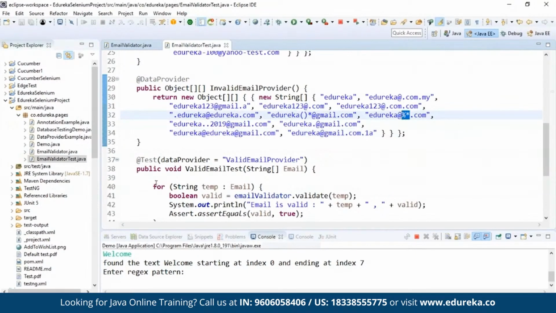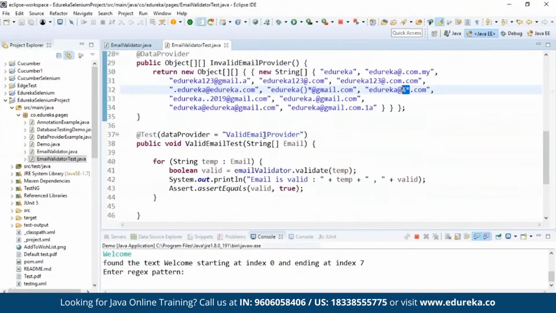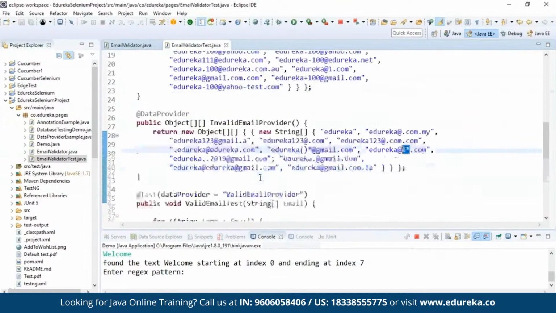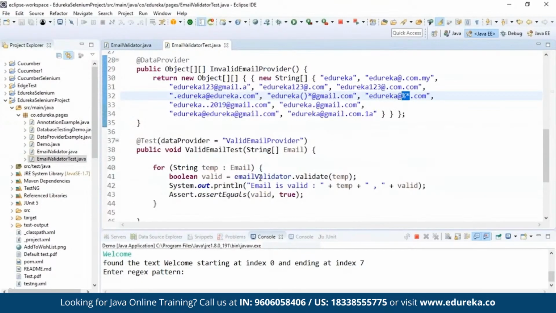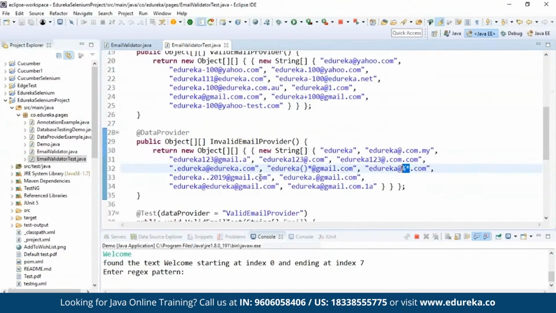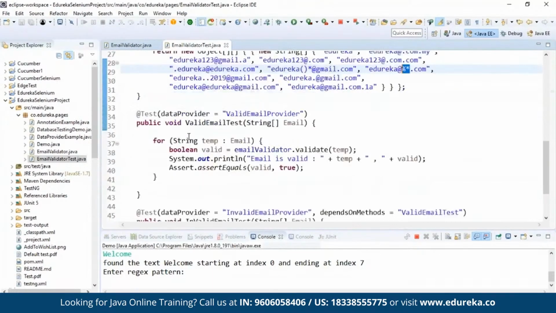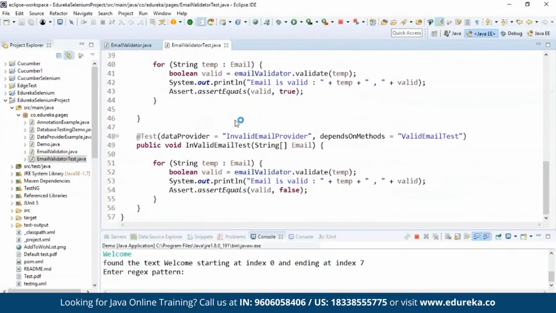So what I'm doing is using the @Test annotation to test the valid email address. Here I'm passing the valid email provider. What happens is it will check both the valid and invalid email addresses and it will display the output. The data provider is used to provide the set of data, and from there you can validate the email address.